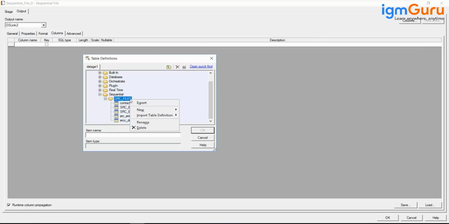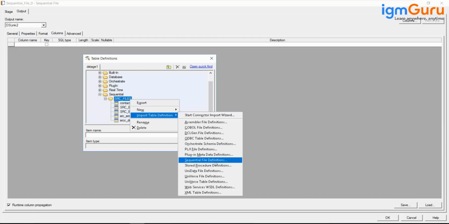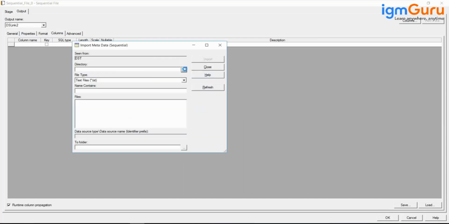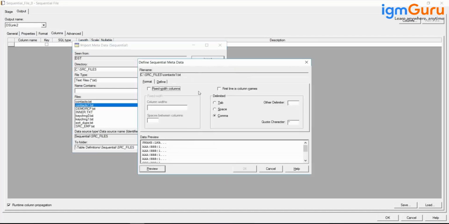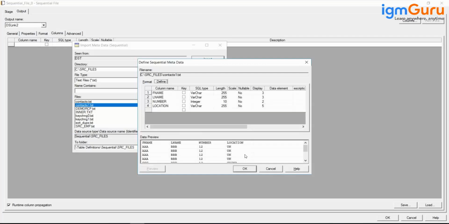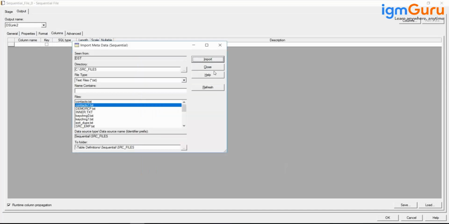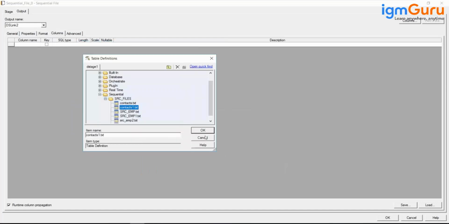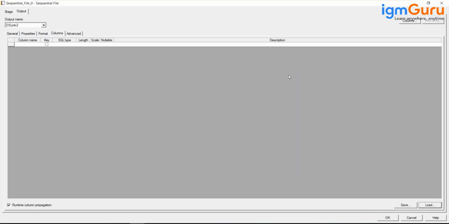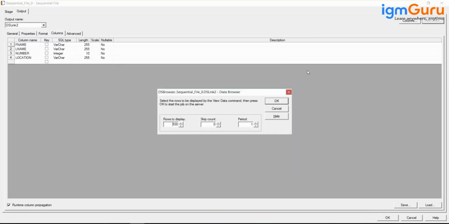Okay, I need to import that file here. Okay, so context one. Here this one, and here the delimiter would be different. Should be pipe here. Alright, and yeah, I'm fine with the data here. You can close. These are fine, and let's check the data here.